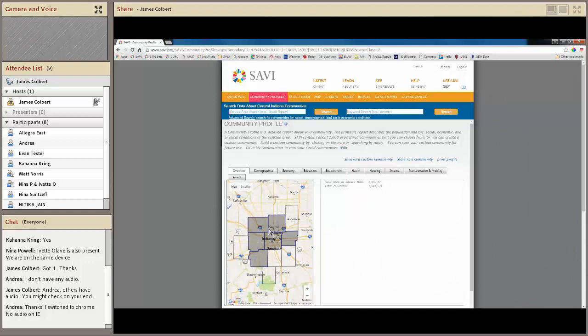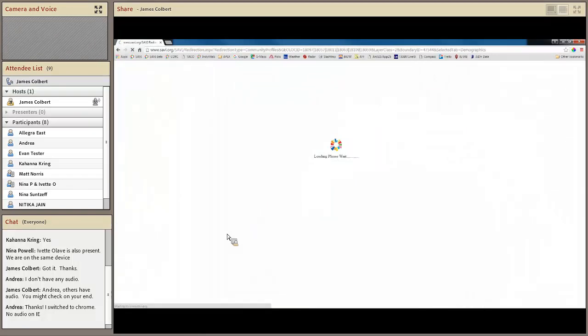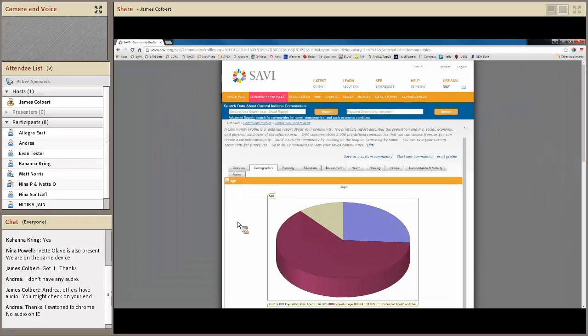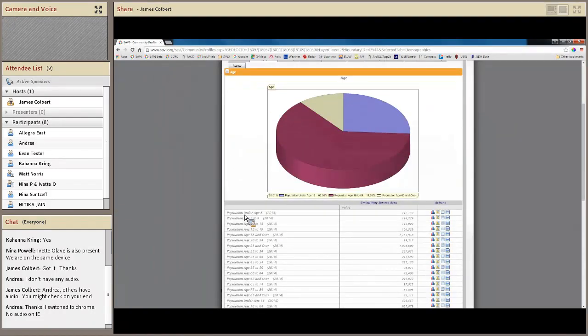So I want to click on that View Profile for this area. And you see it comes back pretty quick. This is actually the 6-county United Way of Central Indiana area. So it's not a geography that we have in SAVI, but we can kind of create it by selecting those counties. And so now as I click on the individual data categories, you'll see all of those data elements that we see for any other custom community. The charts, and the data tables and all that.